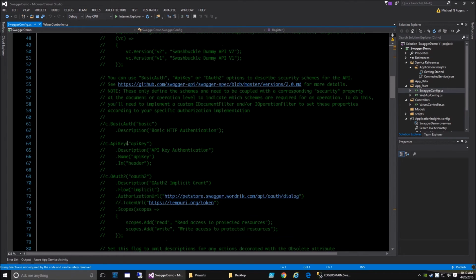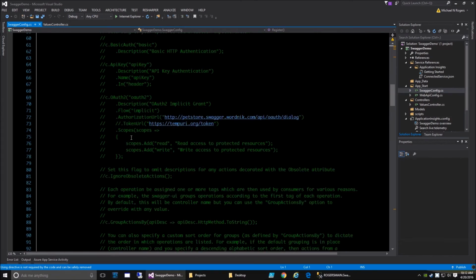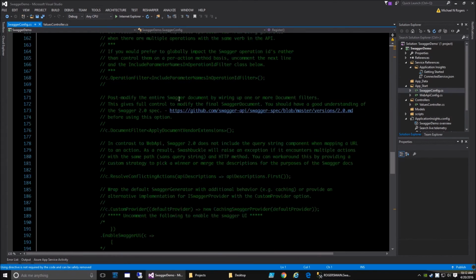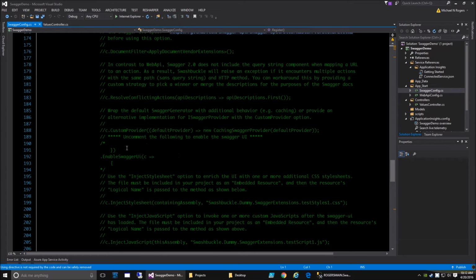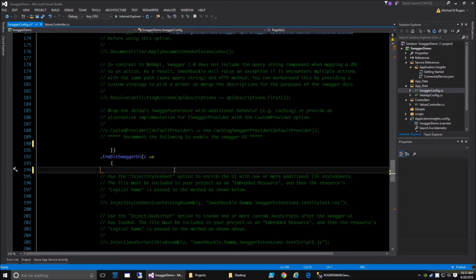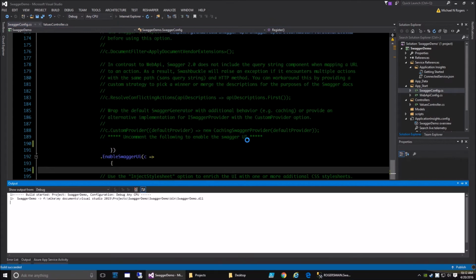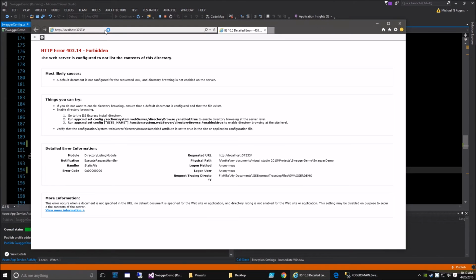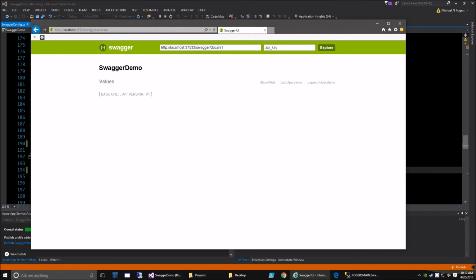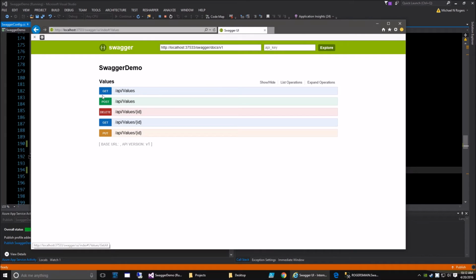You can see it also implements a little bit of authentication. You can do basic auth, API key, OAuth. There's a lot in here, too much probably to go through in 10 minutes for sure. But one of the most important ones, just to get started, is EnableSwaggerUi. So I'm going to uncomment that section and run again, and let's see what that did for us. Now if I just go to swagger, you'll see I get this nice UI, and it has our values controller and all the different methods for all the REST endpoints for that.